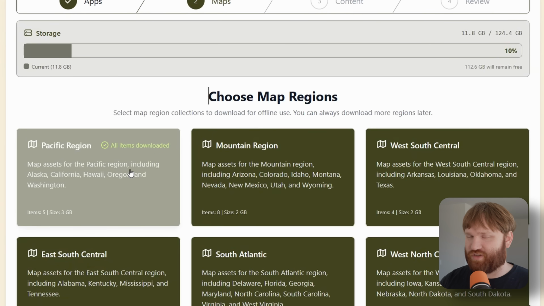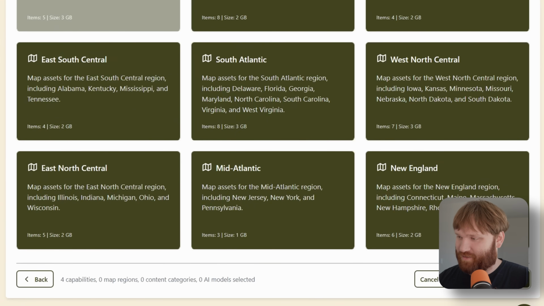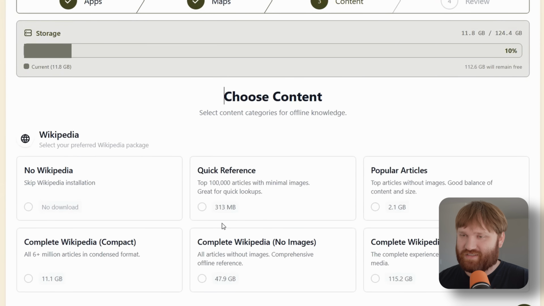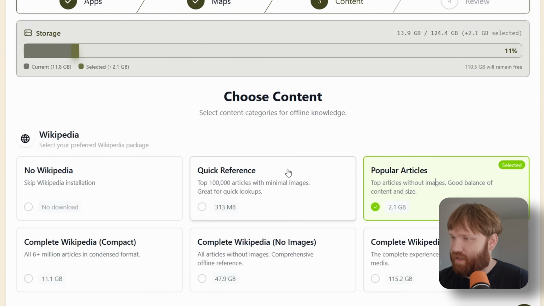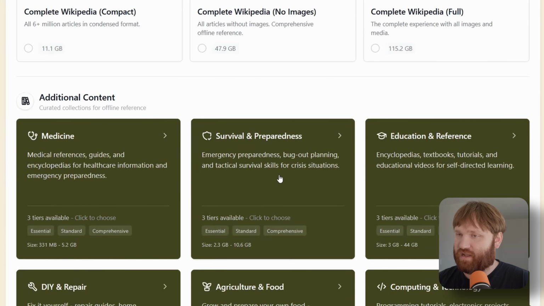We already got our map region. I probably should have started with the actual installer, the quick start thing. Let's go next. So we have our Wikipedia. In the old video, I showed you the commands and the list of all the files. This is really cool because we can grab everything if we want to. Complete Wikipedia with no images. Just for this reference, we are going to grab just the popular articles for now. I would grab the full Wikipedia for my official setup.